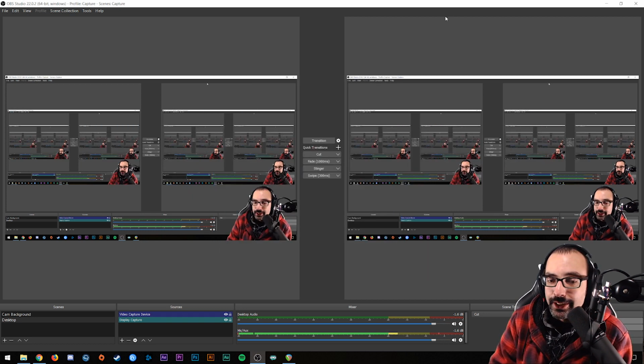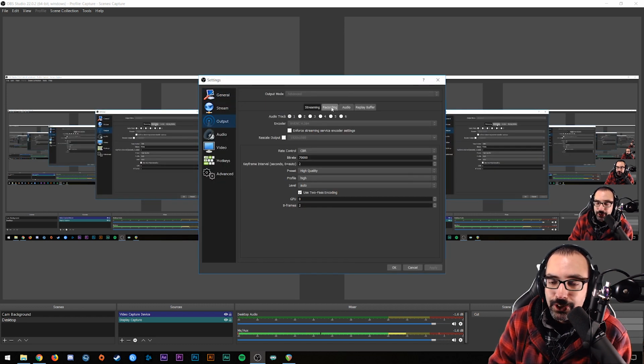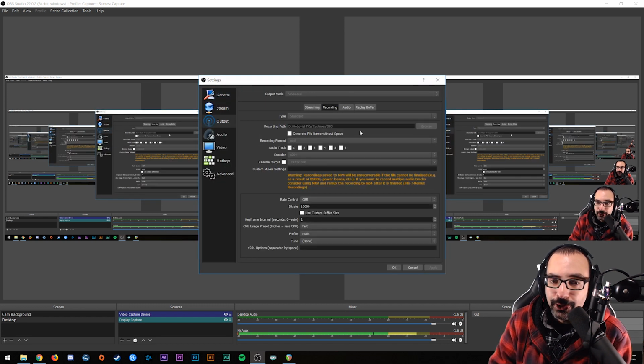If you want to not use a DAW like ReaPer, for example, you can always go into your settings here. You go to output and you will choose recording. Now from here, you can tell OBS where to save video files. I suggest that you set your recording format to MP4. Set your audio track to 1 because this is most likely the track you'll be using for your stream. And set your encoder settings to be the same as what you stream, essentially.